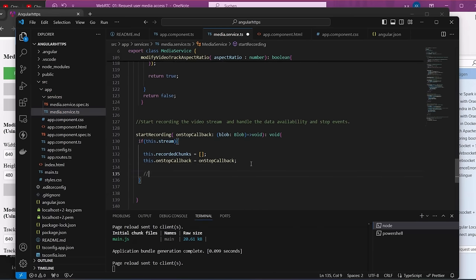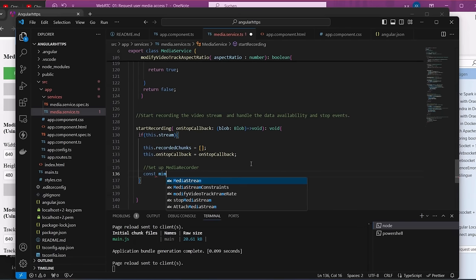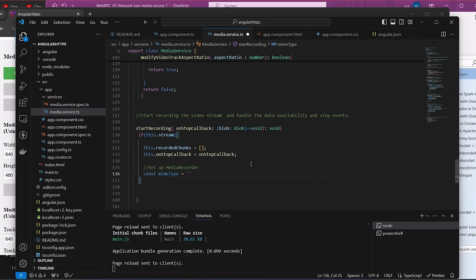Then now let us set up the media recorder. We set up the media recorder with supported video type, so const mime type here is video/webm, and also the codec. All these ones are in the documentation, VP.